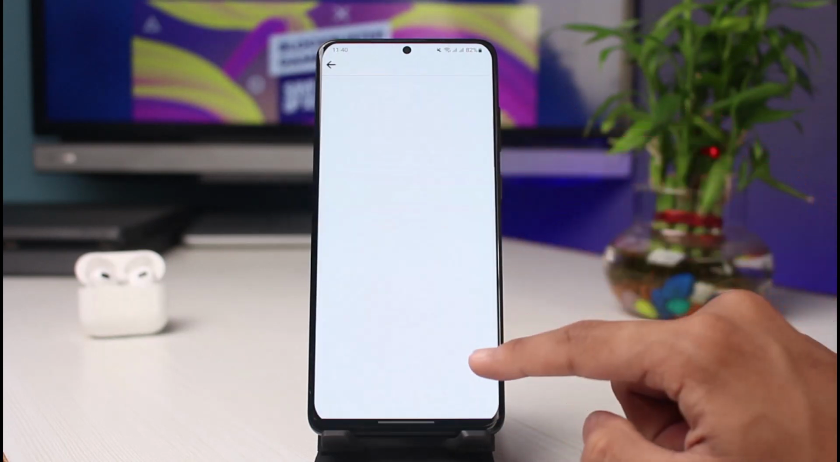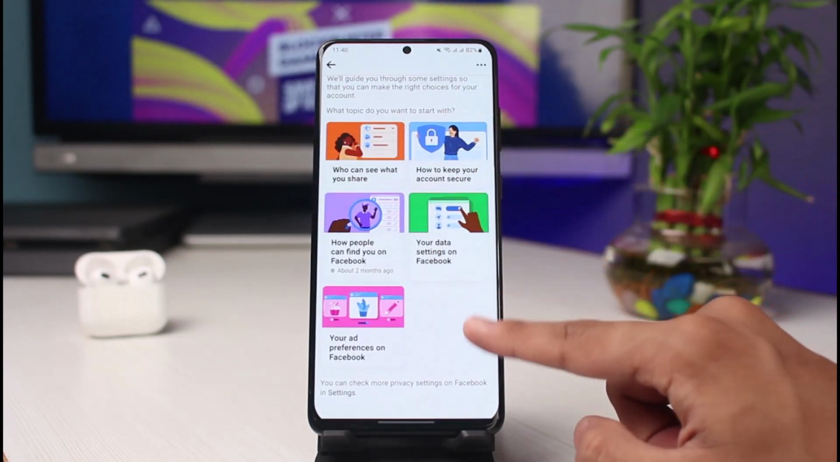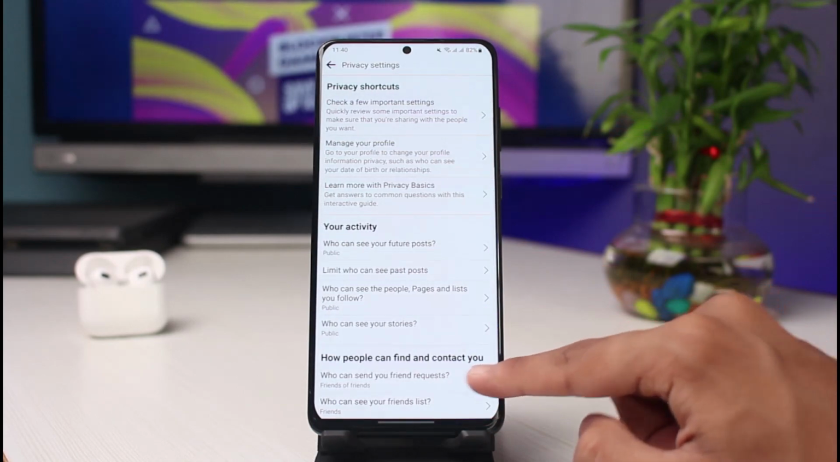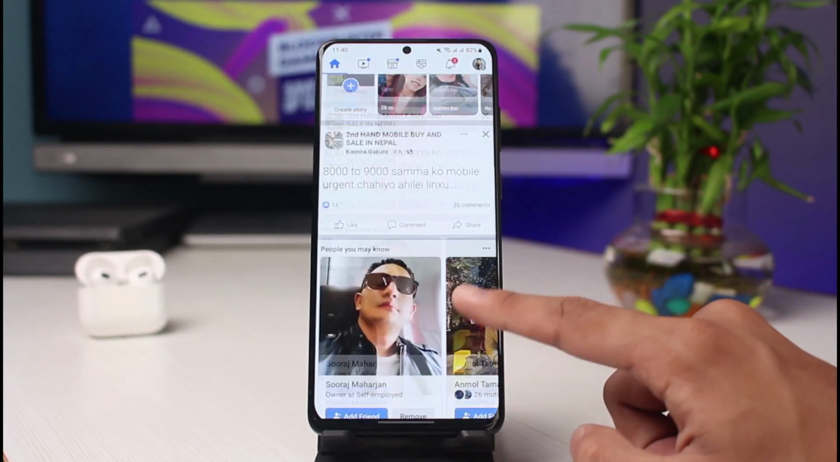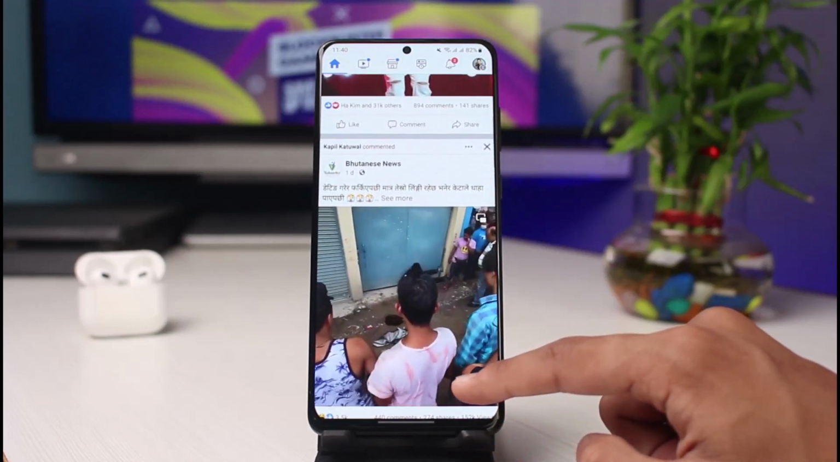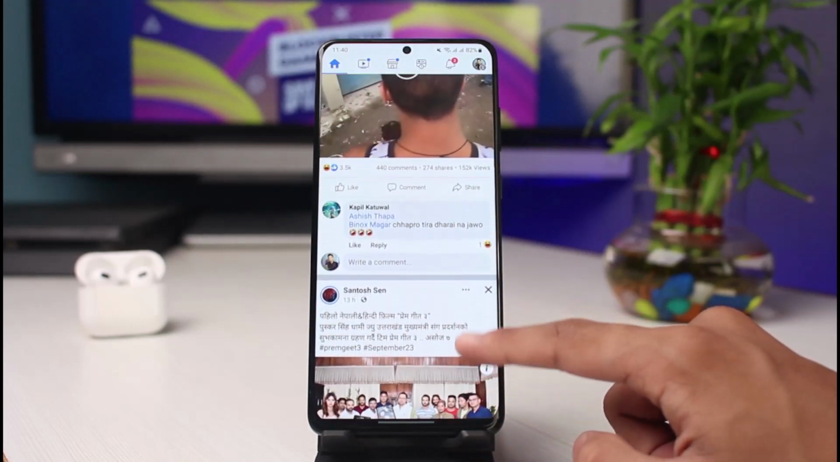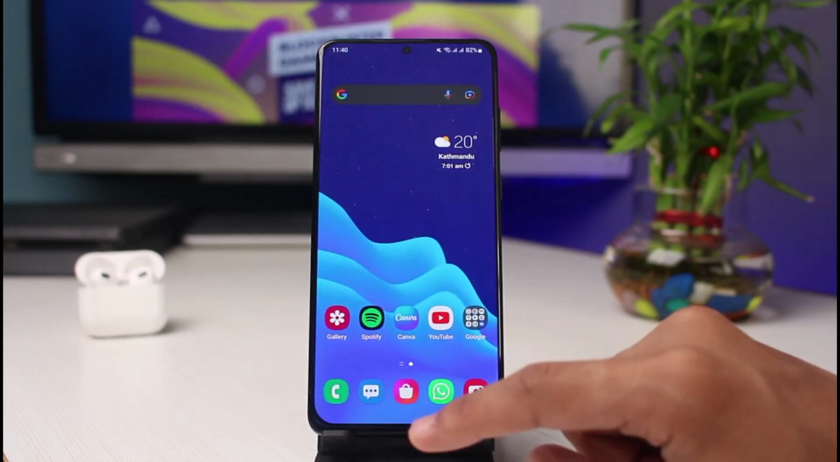If you go ahead and check a few important settings, you could also go ahead and browse through all of these if you want to make your account private. But as I said earlier, there isn't a definitive toggle in order to make your account private. You have to simply go ahead and follow all of these options manually. And this is how you could very easily make your account private on Facebook.